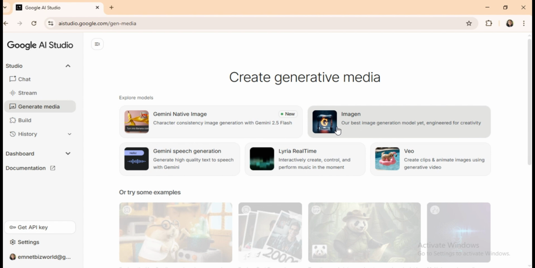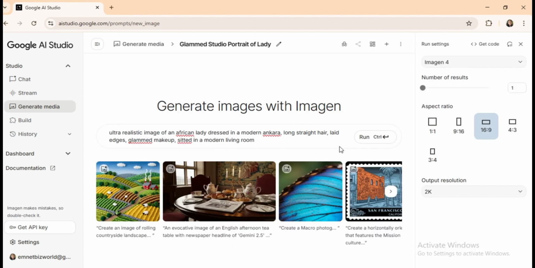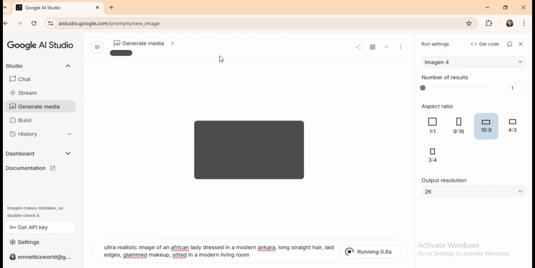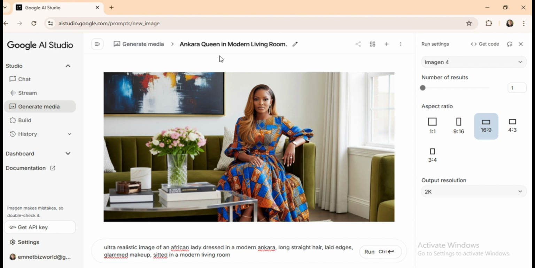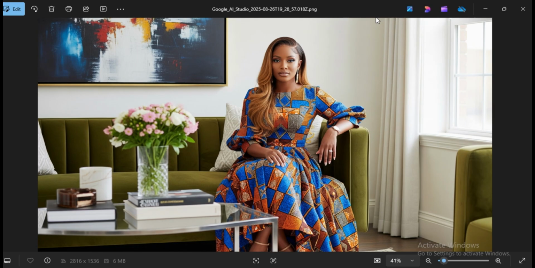For example, with Imagen, you can set aspect ratio, choose the number of results, and generate sharp, beautiful images. If your prompt ever gets flagged, simply ask ChatGPT to refine it so it aligns with Imagen's content policy. This way you'll always get clean, high-quality outputs.